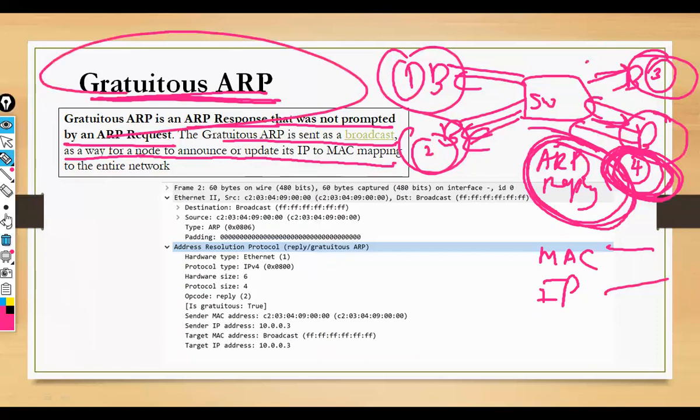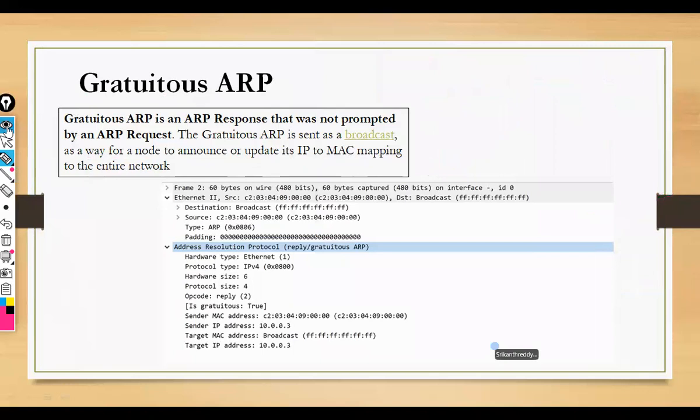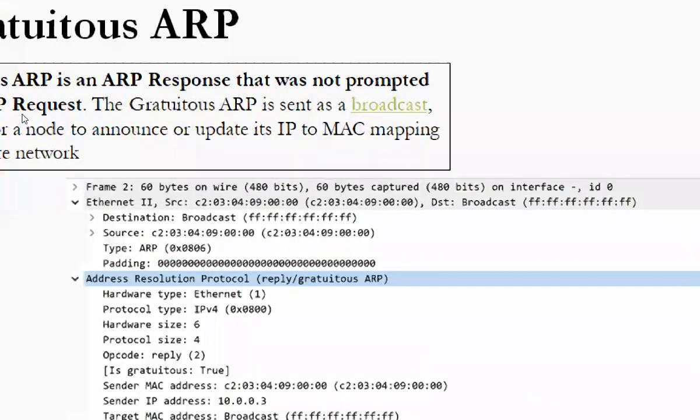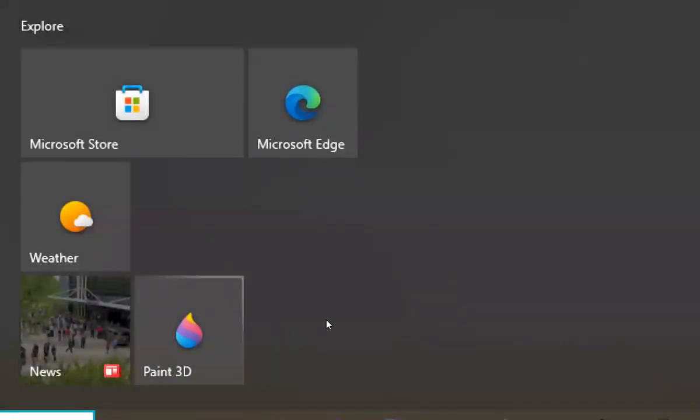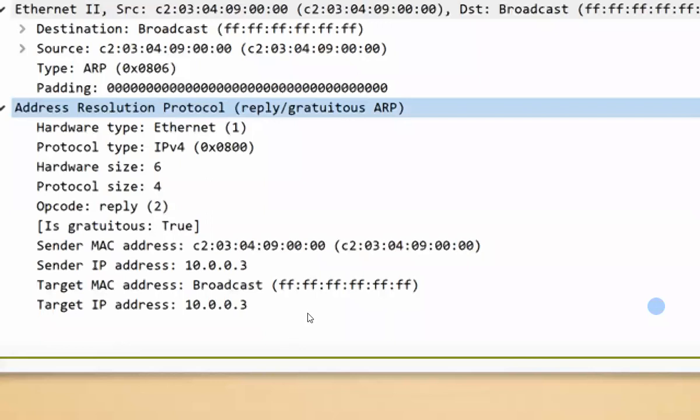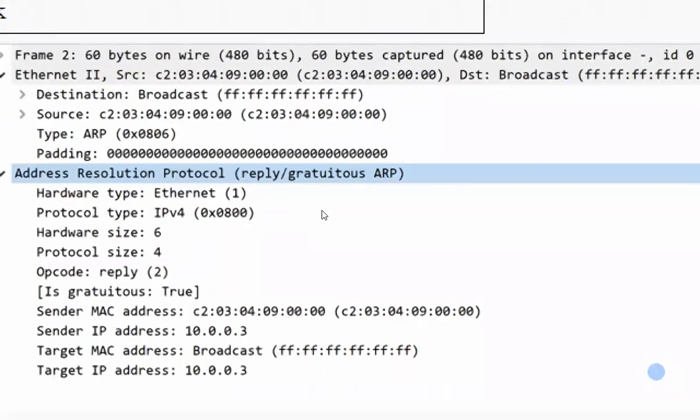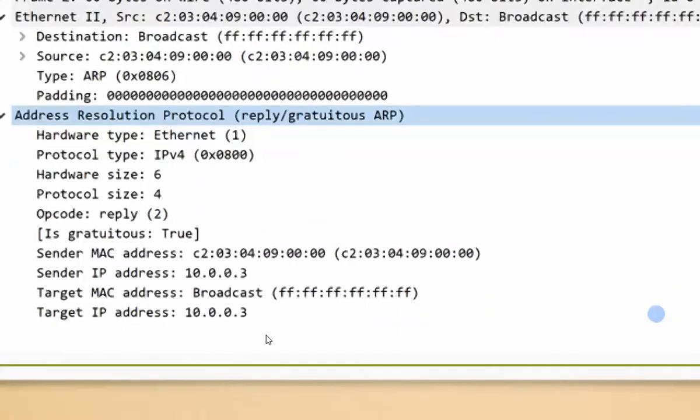Clear? Okay. Now when they send the gratuitous ARP, here you can see the sender IP and the target IP will both be the same. The sender IP is the new IP. So it has the IP 10.0.0.3, and it is intended to be sent to everyone. At layer 2 you can see the broadcast, and in the ARP header, the target IP will be the same IP as the machine's own IP. Clear? So this is gratuitous ARP.